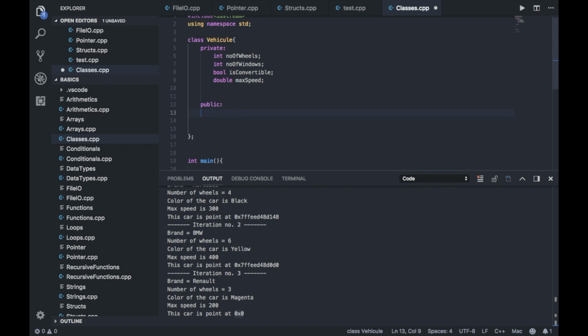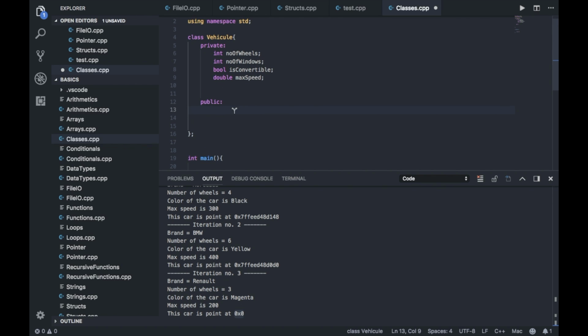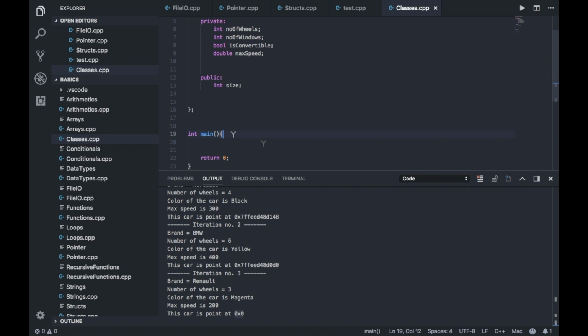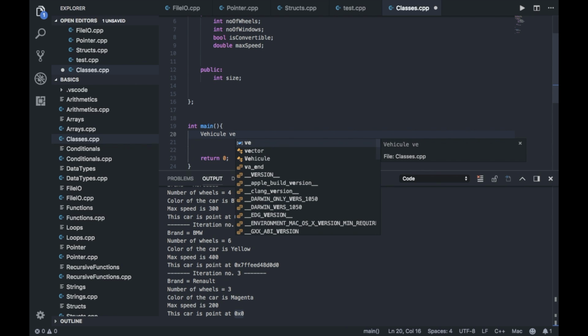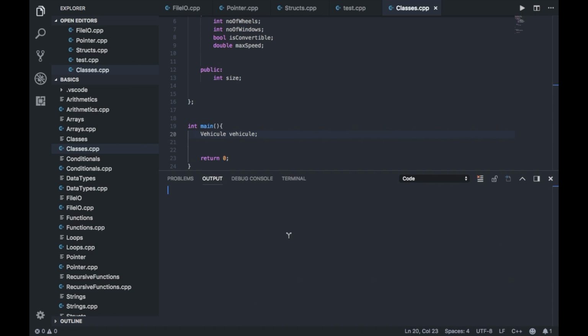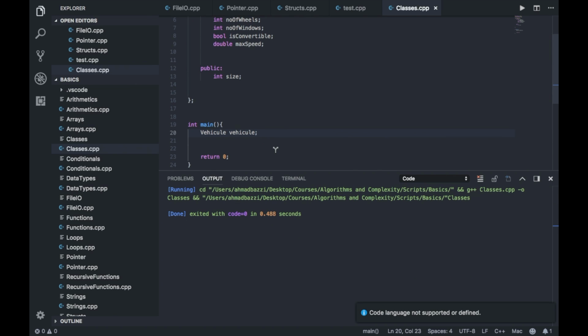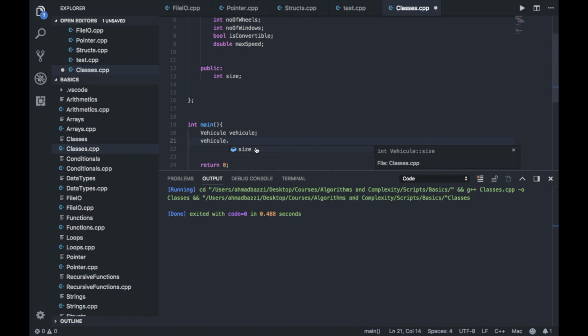On the other hand, if your properties are public, you could do so. So let's say int size. Since size is marked as public, we can access it from the main. So let's create a vehicle, lowercase vehicle. Let me clear all this. Okay, so run, and we have created a vehicle. Now let's check. Can we access the private ones? No, we cannot. We can see that there's no suggestions.